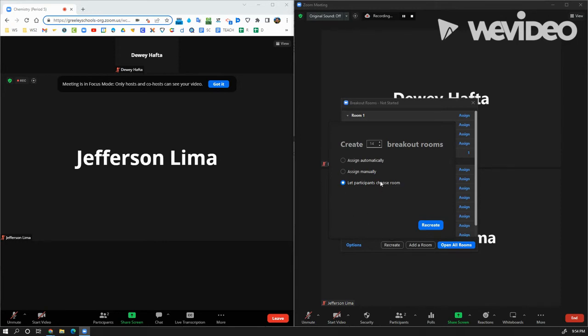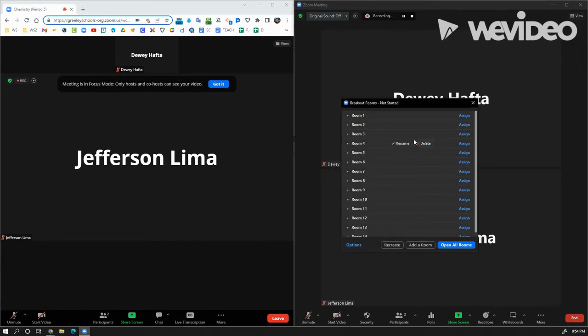There is an option, by the way, where you can let kids choose the room. And that's a pretty cool option. I use that if I'm trying to differentiate, for example. So the first room is for people who are going to watch the videos. The second room, people are working together on an activity. The third room, people are reading the textbook, and the kids will just self-assign themselves based on what they're doing.